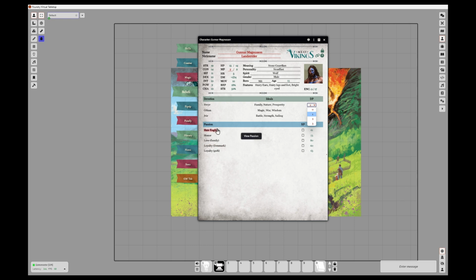Passions operate very similarly to skills. There's an XP checkbox and you can click on the score to make a roll. In both cases, clicking on the name will open up a more detailed sheet of the devotion or the passion.